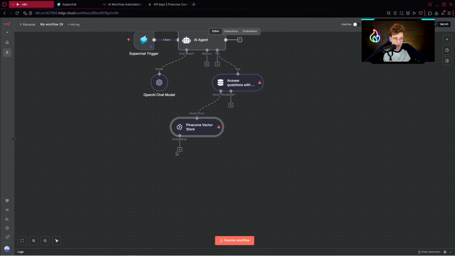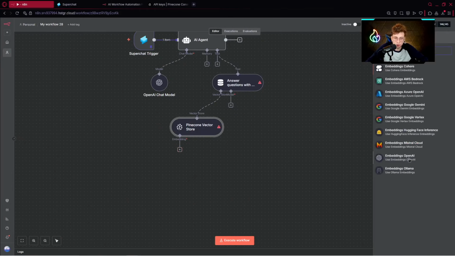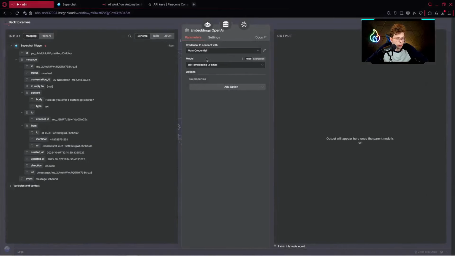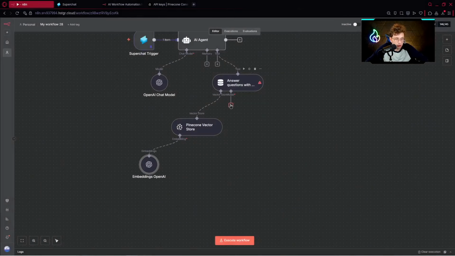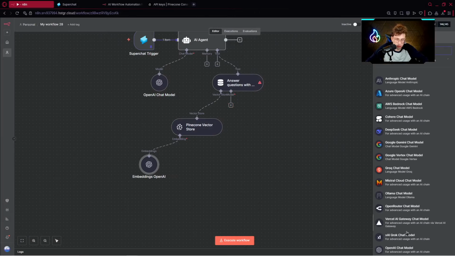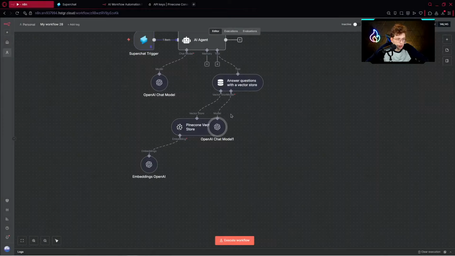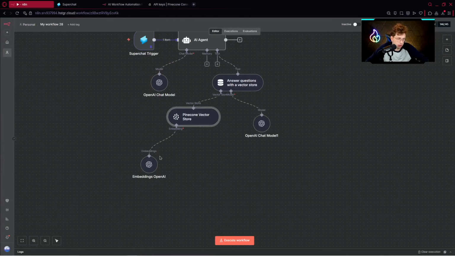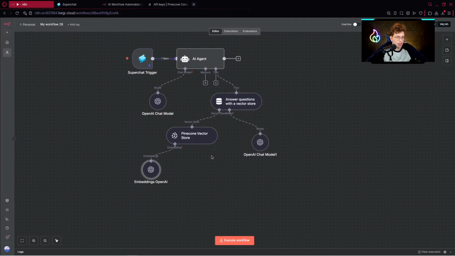So we need to choose the embedding model, which will be for me OpenAI. All right, so we've got text-embedding-3-small. And additionally, we also choose the model for answering questions with the vector store. So we choose also OpenAI. But for now, we can ask, all right, what is it? How does it work, and basically what do we use it for?